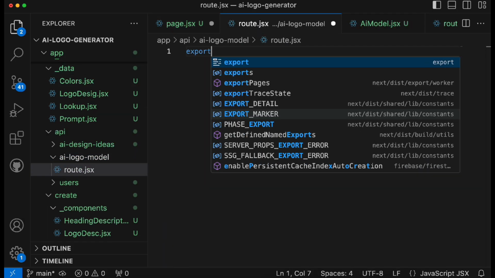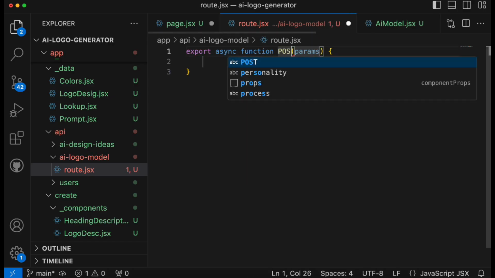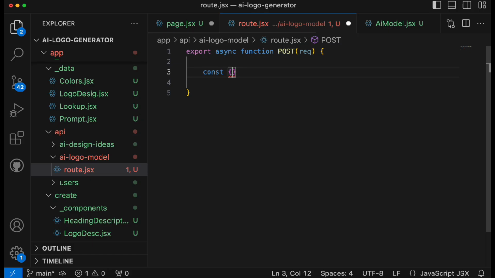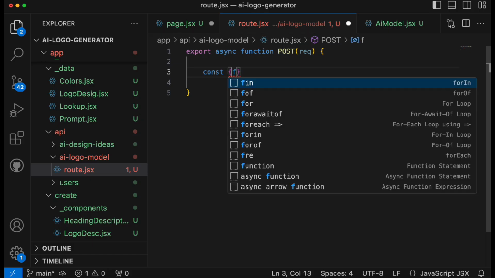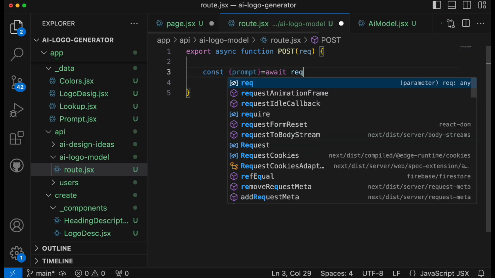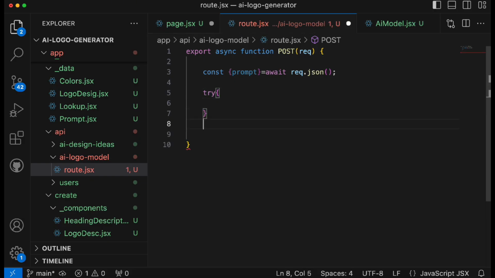Now over here we'll say export async function. Obviously this will be the POST request, so over here we'll say request, and then we'll get the user information first. Obviously the first thing we need to get is the form data. So here I will not form data, I think we just need a prompt. Okay, so just get the prompt first, is equal to await request.json. Now inside the try and catch block, so over here we'll say catch with the exception e.